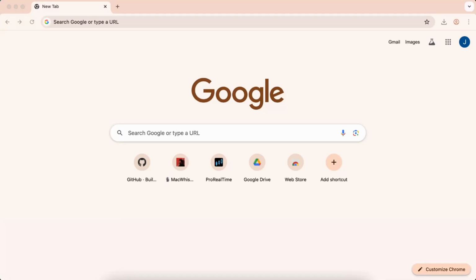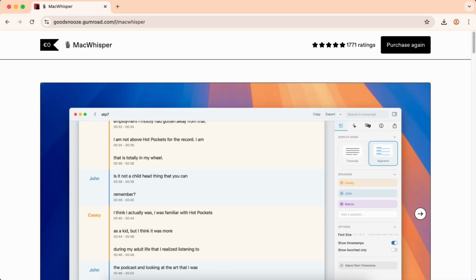In this video, I'll show you how to set up MacWhisper on your Mac, quick and easy. Let's get into it. First, head over to macwhisper.com or just Google MacWhisper.